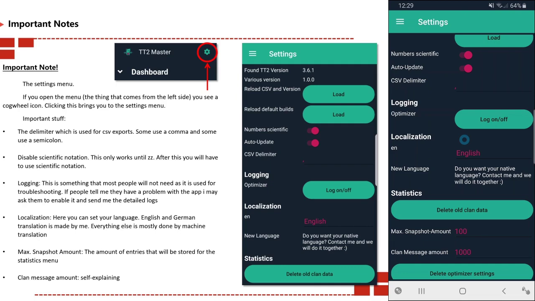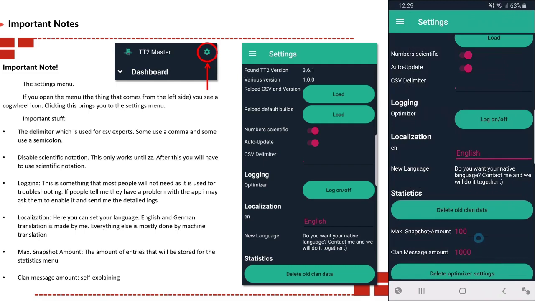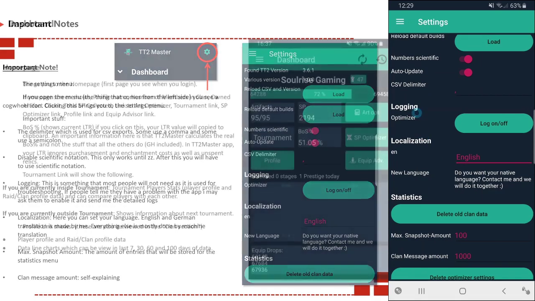Localization, so you can set your language to English or German. The translation is made by Jack. Everything else is mostly done by machine translation. Max snapshot amount, the amount of entries that will be stored for the statistics menu. And clan meshing amount, which is self-explanatory.